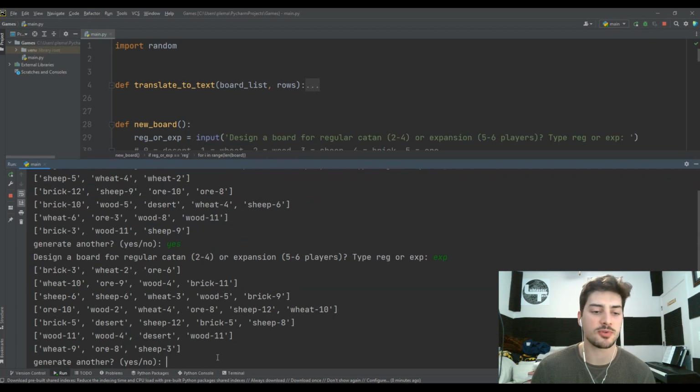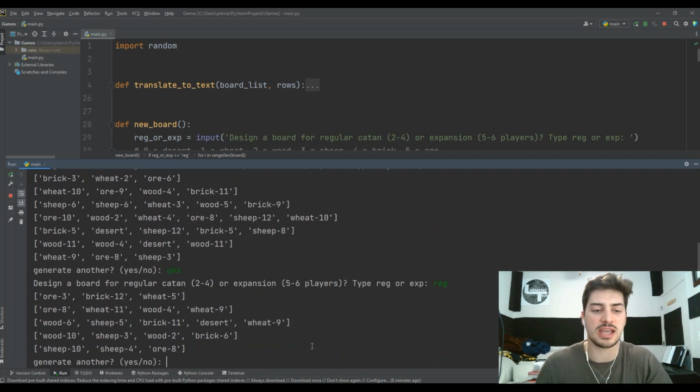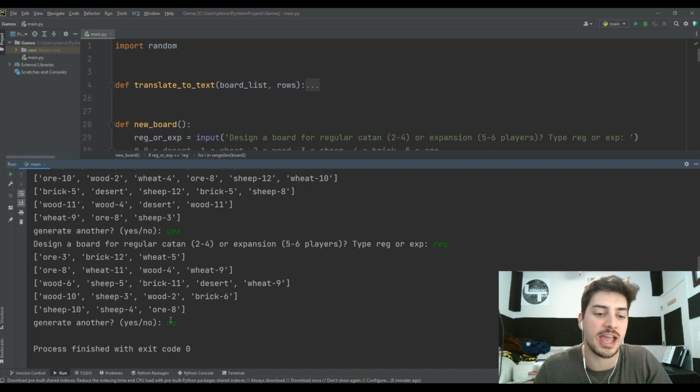I want to create a program that will let you endlessly generate more and more boards until you're done with the program. It'll also let you decide whether you want to make a Catan board for the regular game of Catan, which is 2 to 4 players, or the expansion game of Catan, which is 5 to 6 players. You can keep generating new boards if you're not happy with it, and once you're done and you like your board, you can just hit no and you'll be done. So let's dive into the actual code behind this project.